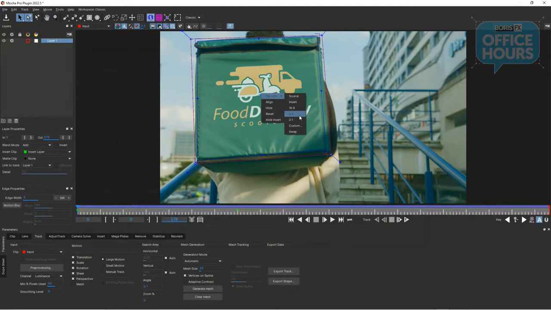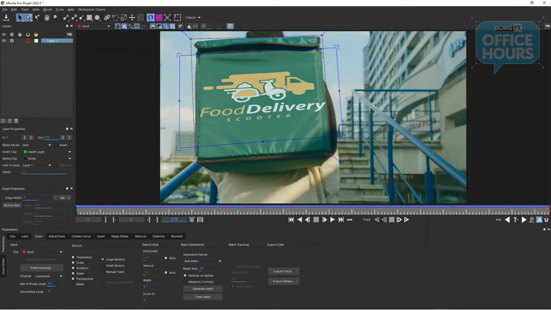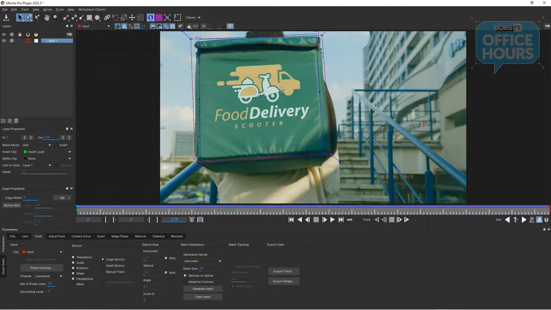So if we switch to the size of the source, obviously it's going to try to switch to the size of the source. If we switch to the size of the insert, it's going to do the size of the insert, 16 by 9, 4 by 3, 2 by 1, or custom. I want this to be one by one. And we're going to hit okay. And now I have a perfectly square insert right here on the back of my object.